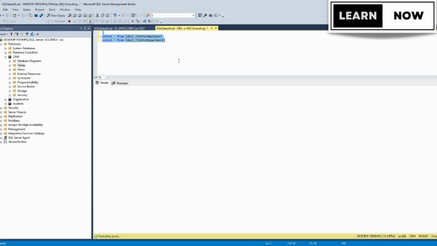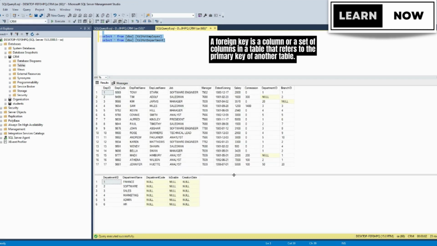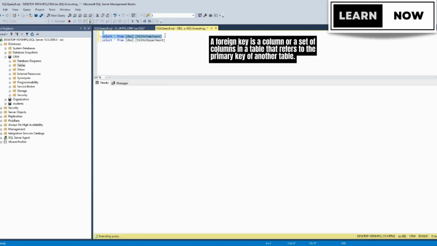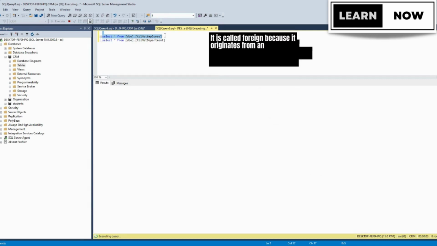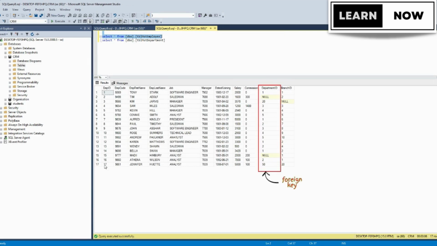Now let's talk about foreign keys. A foreign key is a column or a set of columns in a table that refers to the primary key of another table. It is called foreign because it originates from another table. Foreign keys are used to establish relationships between tables. In this example, the department ID column in the employee table is a foreign key because it refers to the primary key of the department table.